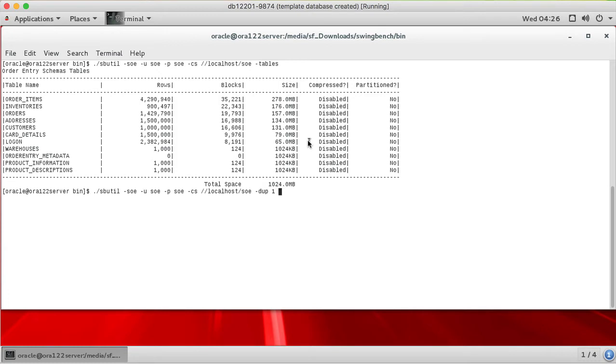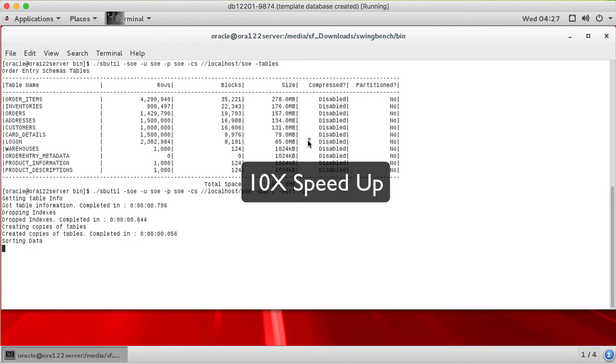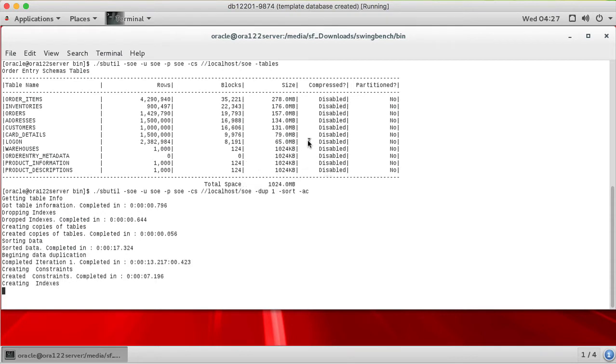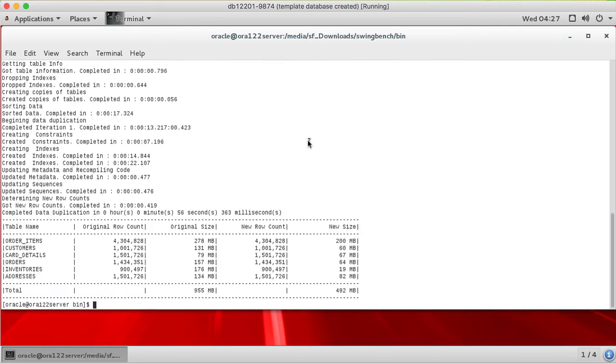What we want to do now is to use sbutil to rebuild that data set. We're going to sort the data and apply advanced compression to it. This utility will do the whole thing for us, so we don't need to run any scripts or anything else, and it enables you as an end user to go through and try this out without having to understand all of the syntax and configuration that underpins it. Again, let's speed it up 10 times. Now we've gone through and rebuilt the data set.